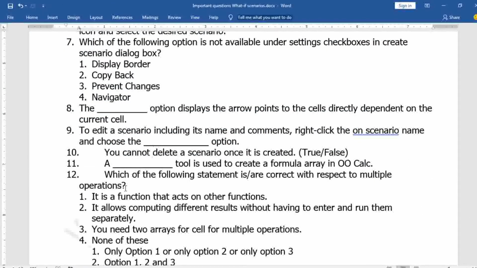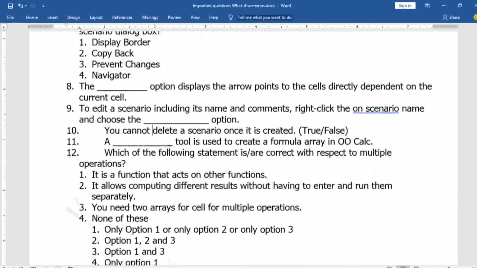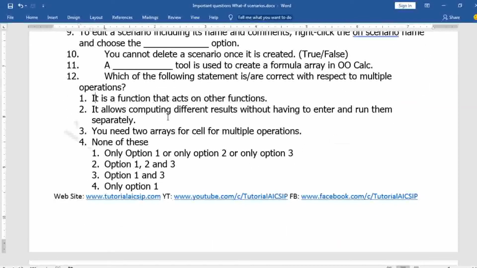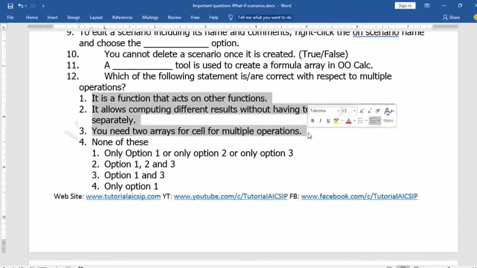Which of the following statements are correct with respect to multiple operations? Option number 1: it is a function that acts on other functions. That is correct. Option 2: it allows computing different results without having to enter and run them separately. That is also correct. Multiple operations are used for that purpose only. Option 3: you need 2 arrays for multiple operations. Yes, you need 2 arrays. So all these statements are true with respect to multiple operations.